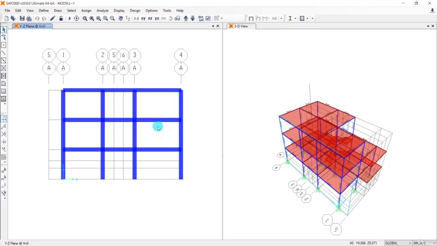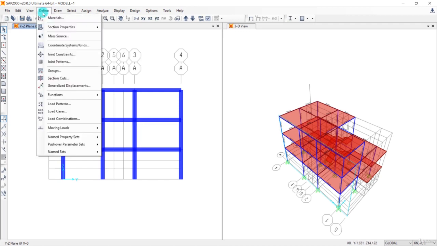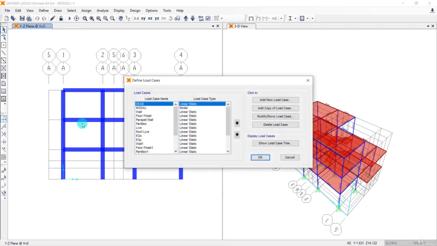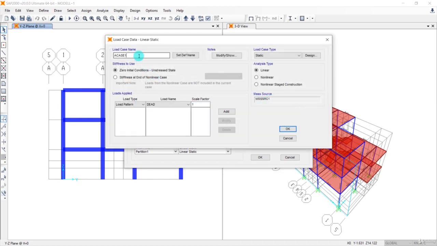Hello friends, in this video we'll learn how to define the pushover load cases, right? So for that go to define and click on load cases and click on add new load case. So here we'll give the name as push x, that is pushover load case in the x direction, right?